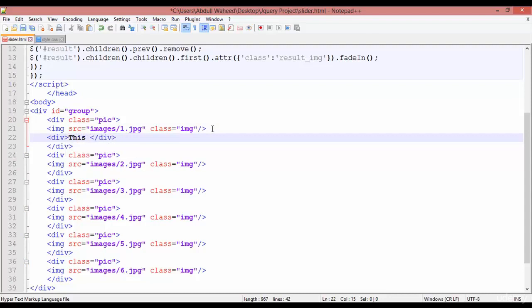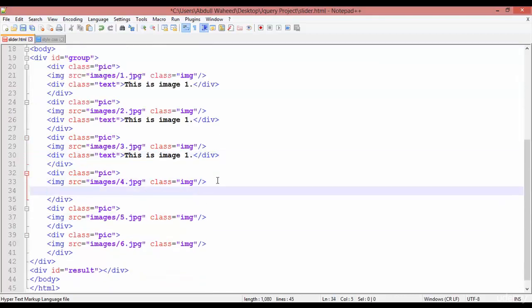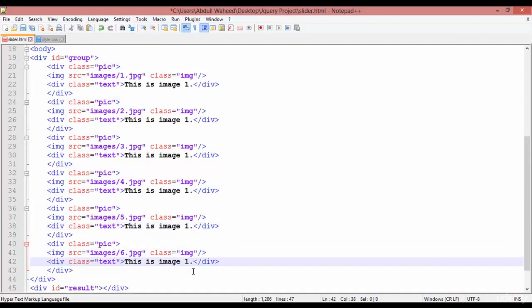So you can just write here, this is image 1, and you can just give a class here, class equal to, you can say the name is text, and you can copy this, Control C, you can paste here, here, here, and here, and in here also. So this should be image number 6, this image number 5, this image 4, image 3, image 2, and you can save this.